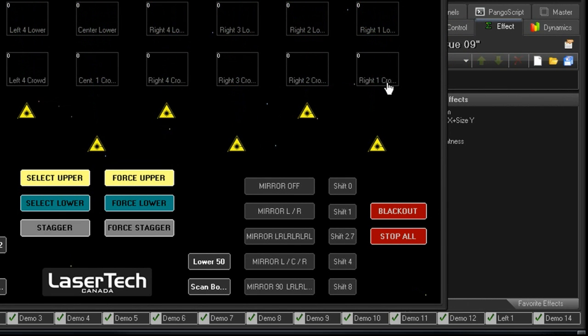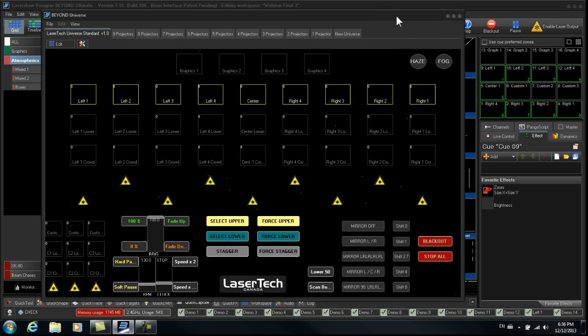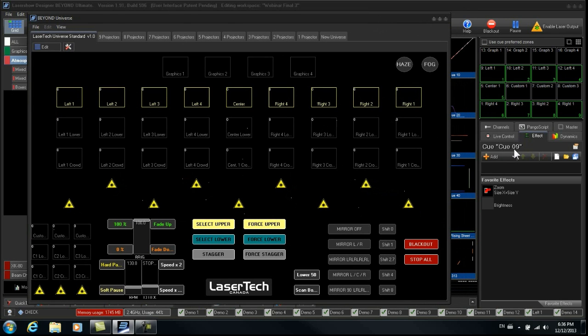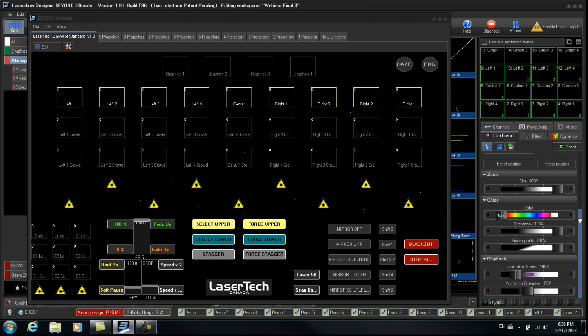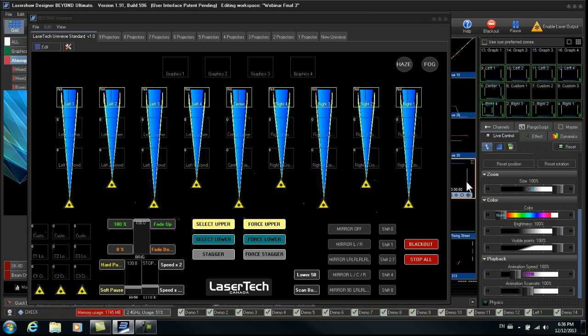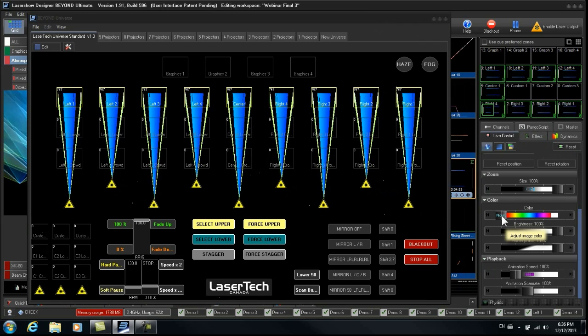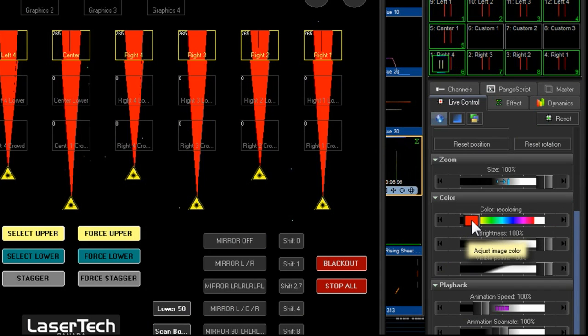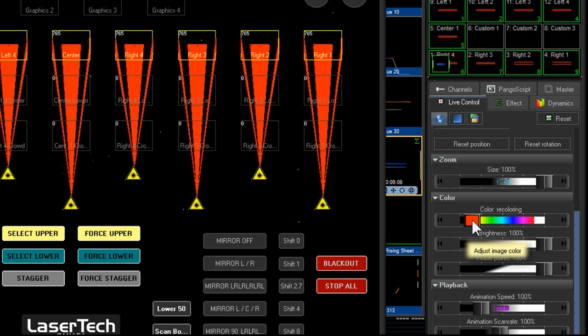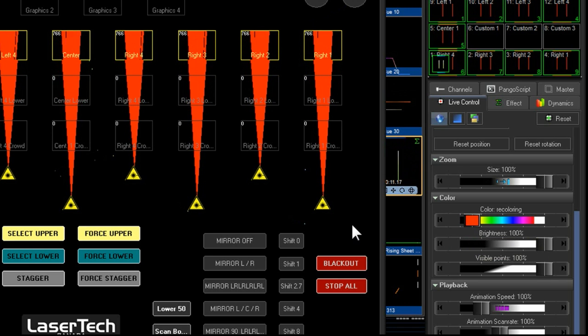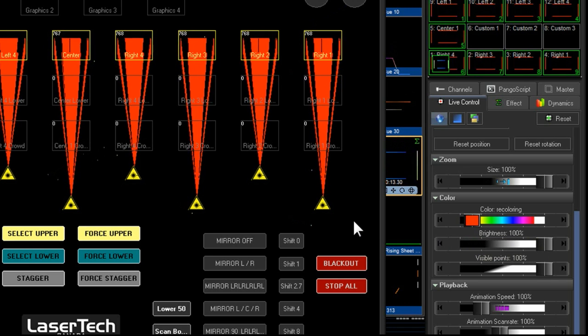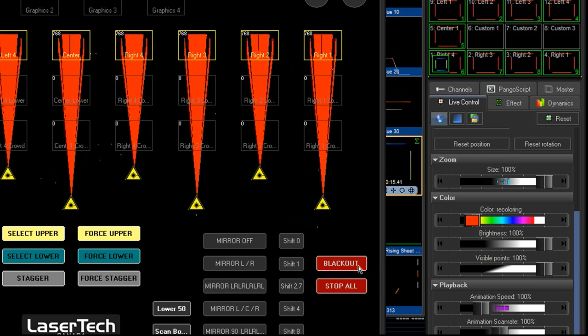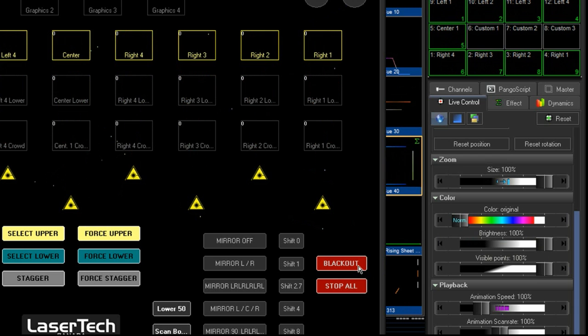So let's have a look at the difference between the two. If we were to go to live control, and let's say we were playing a cue and we did some sort of a live control adjustment to it. Let's say we turned it red. So now we're working with red. If we press blackout, that red resets.